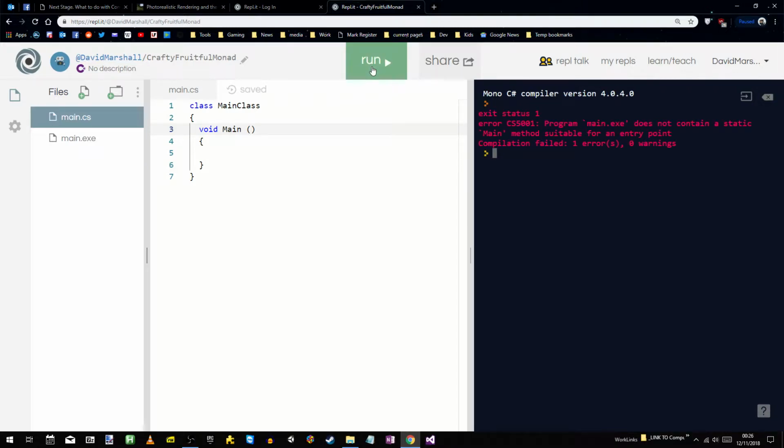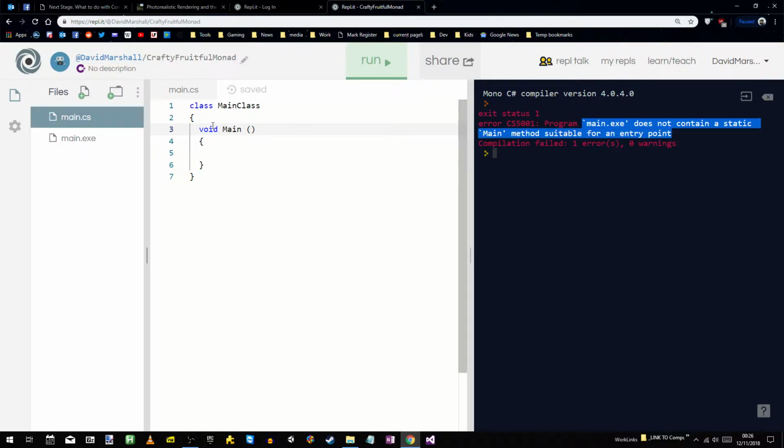Click run now. And a different error: the program does not contain a static main suitable for an entry point. It's telling us that this main needs to be static. Okay, so that's why I left them in. And that's why they have to be there.